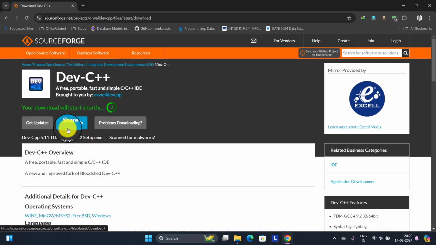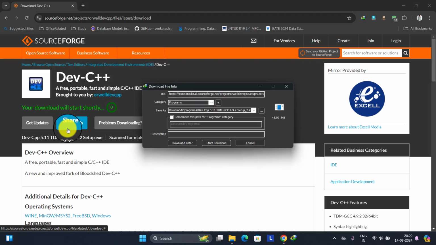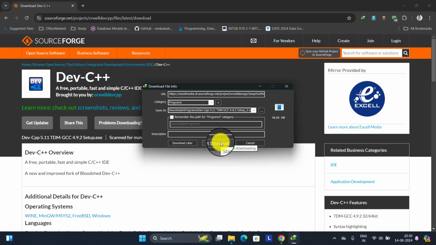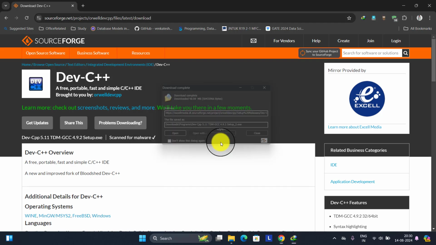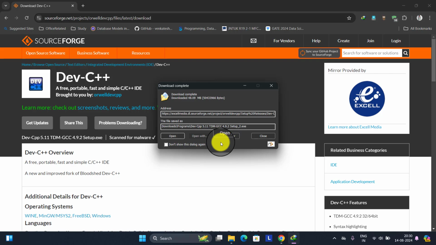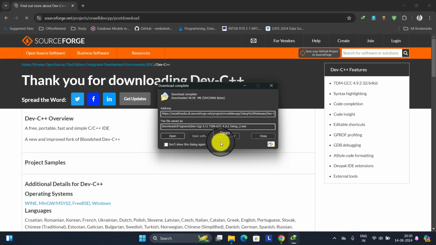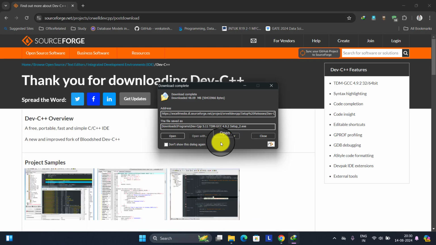It will take 2 to 3 minutes to download, depending on the speed of your internet. The size of this file is 48 MB. I will start downloading this particular exe file. Once it is downloaded, we can start the installation procedure. So I will start the installation.